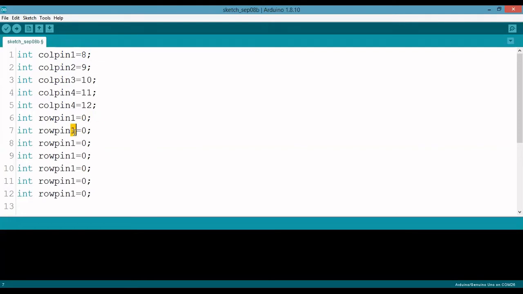So row 2 is connected to pin number 1. Pin number 3 is connected to 2. 4 is connected to 3. Pin number 5 is connected to 4. Pin number 6 is connected to 5. Pin number 7 is connected to 6. So 0 to 6 is the pin number of the Arduino controller, and row 1 to row 7 is the pin number of the LED matrix.